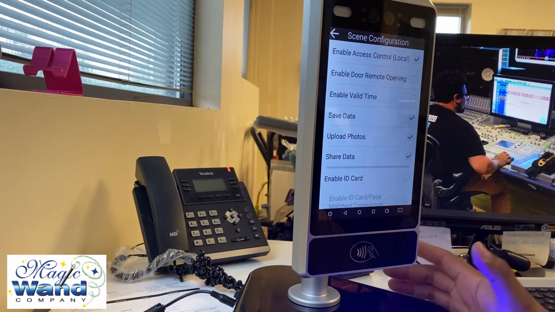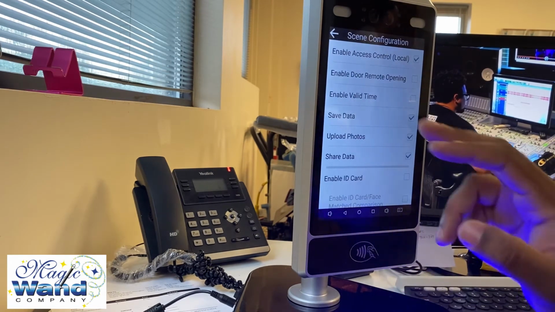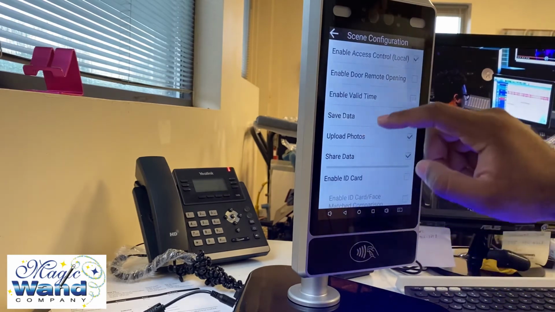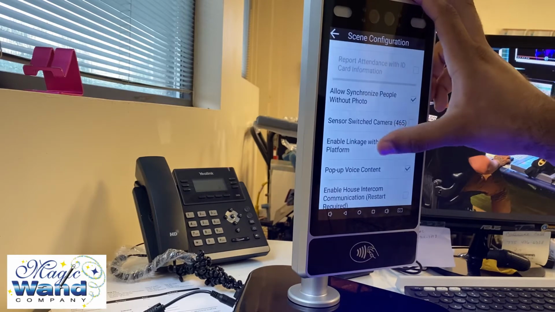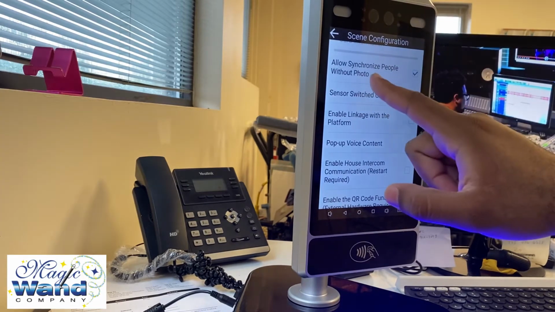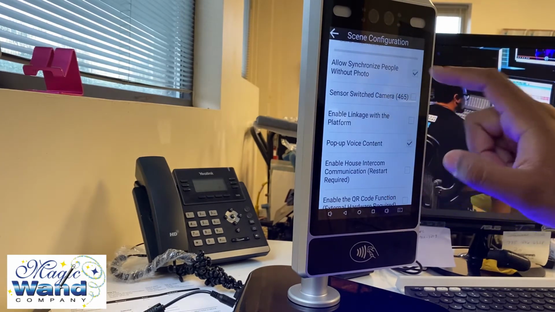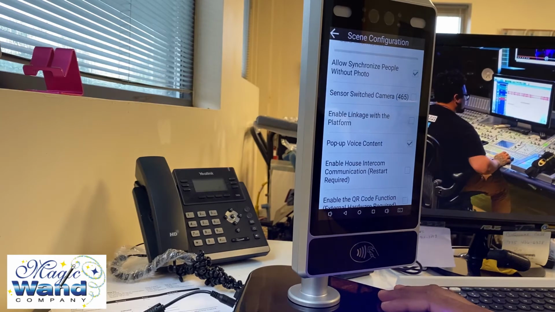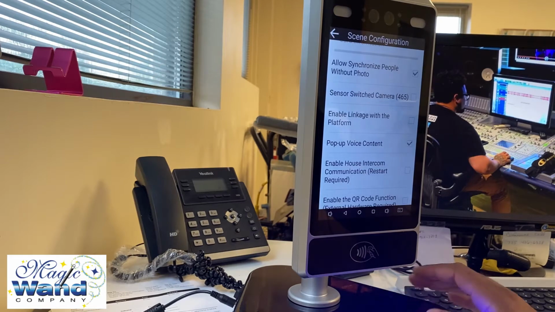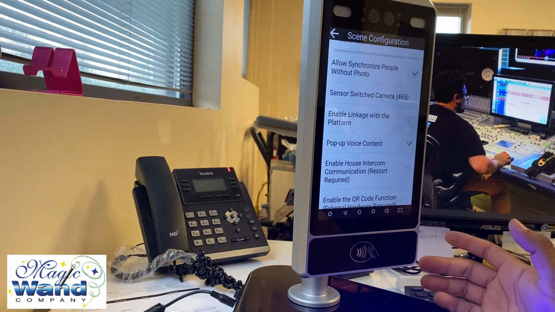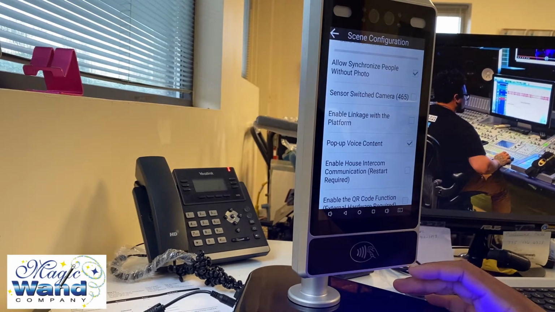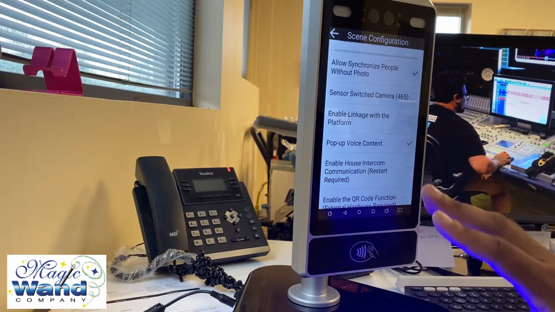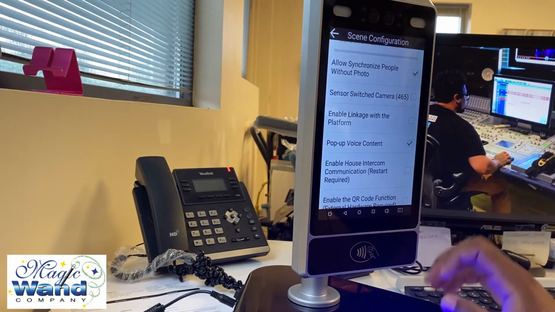We have different options here. We have the enable access control, door opening, save data, uploading photos, share data. So I like to keep this one on, allow synchronize people without photo, so that in this case, if somebody that is not registered into your company or whatever, let's say you have it in an office and it's a visitor, you still want them to check the temperature and wear a mask, but their picture's not going to show up. So I always keep this on too.